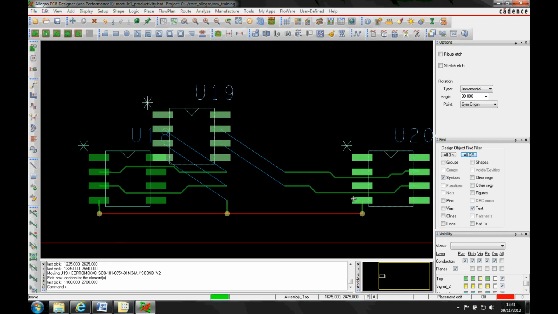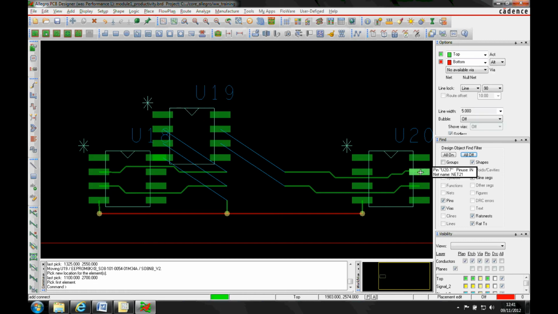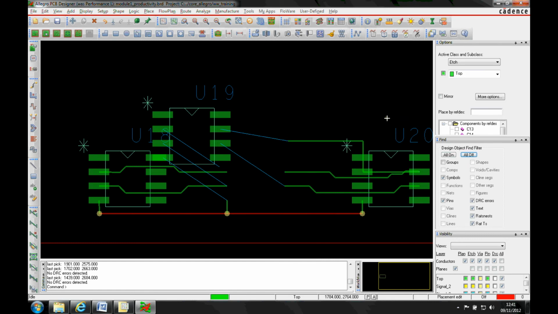And maybe what we'll do is we'll change a track so that we specifically, let's turn the bubble off, and what we'll do is we'll just route some DRCs over here. So we've made a couple of errors here.